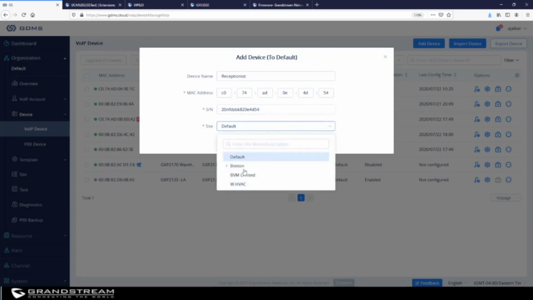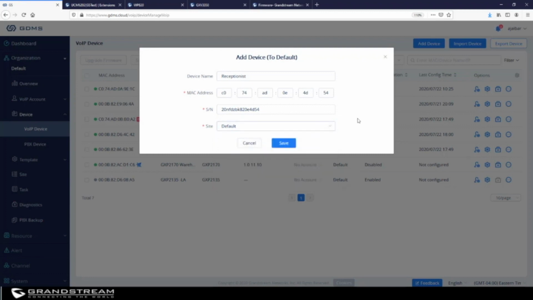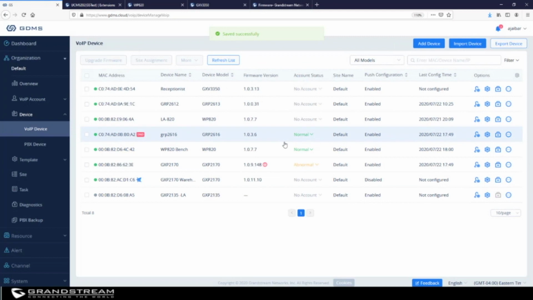For example, in my case, I have a few sites created. I can choose which one I want to assign it to. If you don't have the sites created yet, you can just choose the default one, then save and apply. And it's going to show you here which sites it belongs to. So the device has been added and it is online.